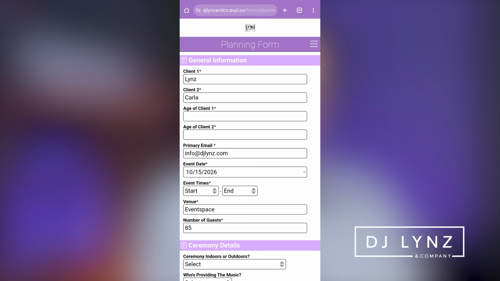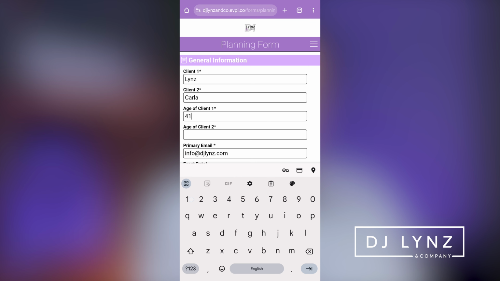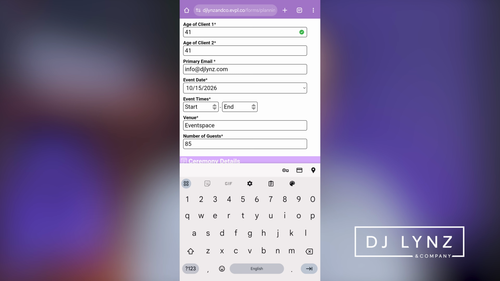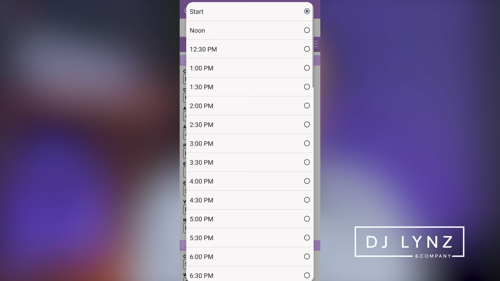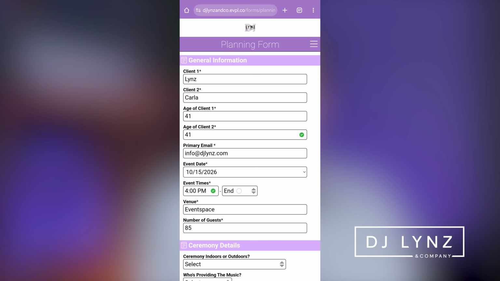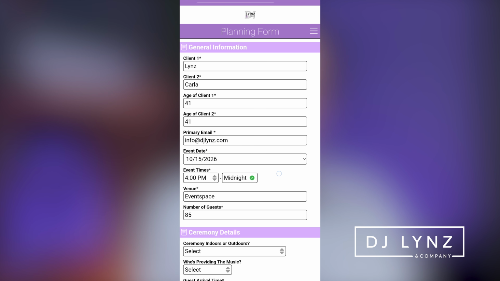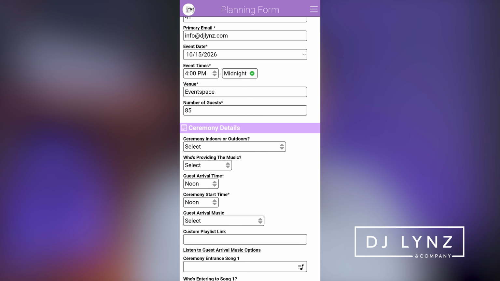Now this is obviously just information about yourselves, so we need your names, your ages, the primary email that's going to be used to connect these forms, your event date, and your start times. In this case, we're going to be starting at 4 and the day will end at midnight. And of course, your venue and your number of guests.